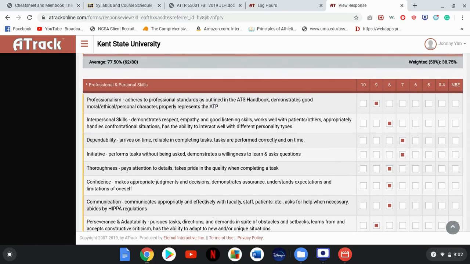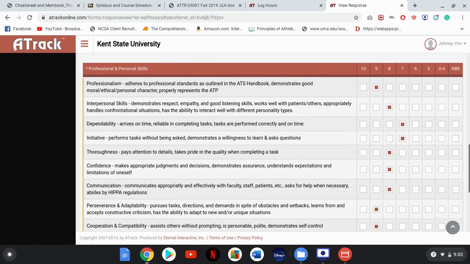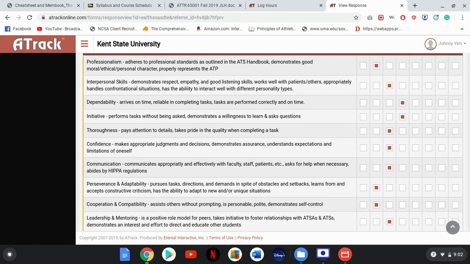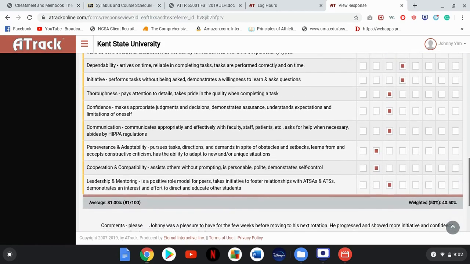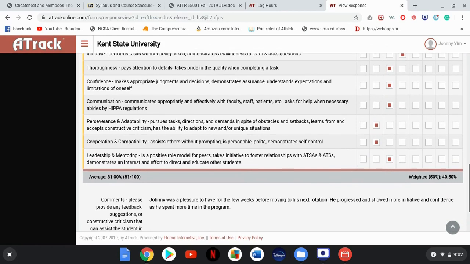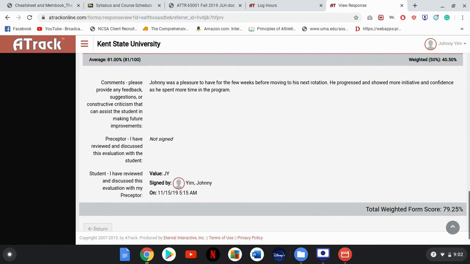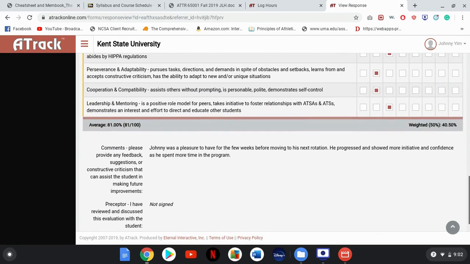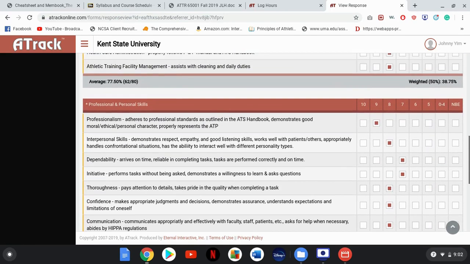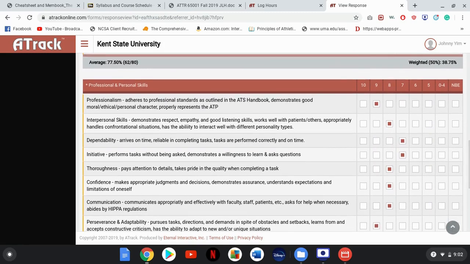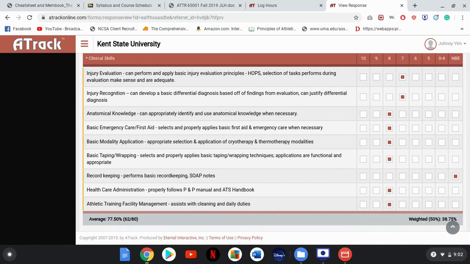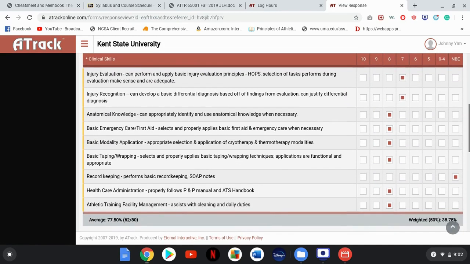For professionalism, I got a 9 or 90%. Thoroughness, I got an 8 or an 80%. Communication, I got an 8 or an 80%. Overall, I got an 81%. And then for my total weighted form score, I got a 79.25%. That's not bad. There's a lot that I have to work on, specifically dependability, maybe even injury recognition and eval, being confident and doing things without being asked.